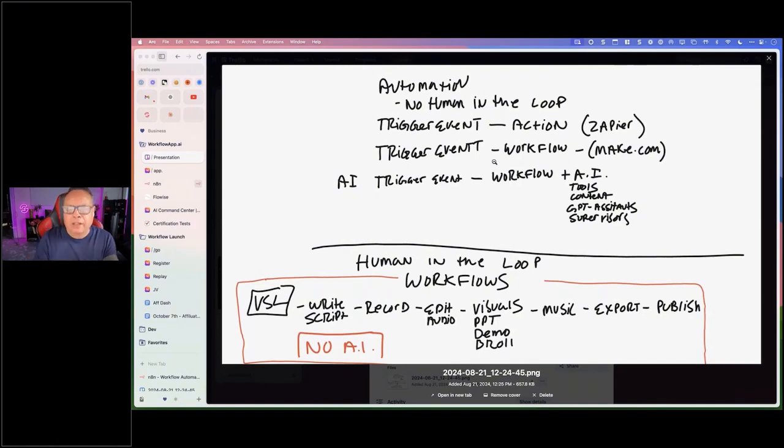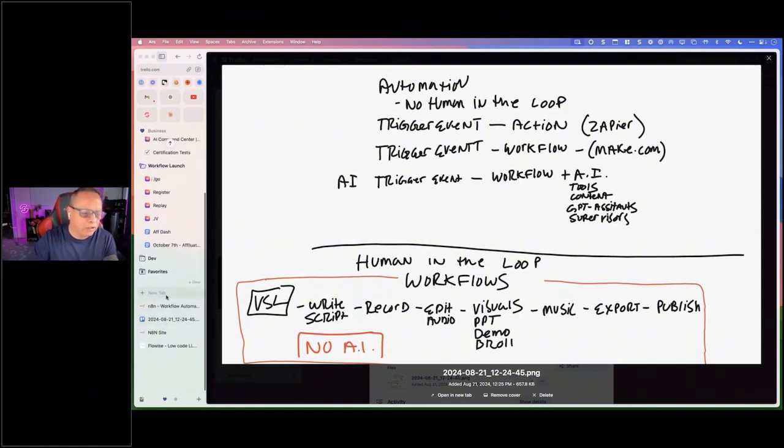And before that, what was automation? Well, automation meant there was no human in the loop. It would trigger an event, it would run through an action, and that would be Zapier, or it would trigger an event and it would run through a workflow like I just showed you, and that would be something called make.com. They are formerly Integromat. So let's just take a look at them.